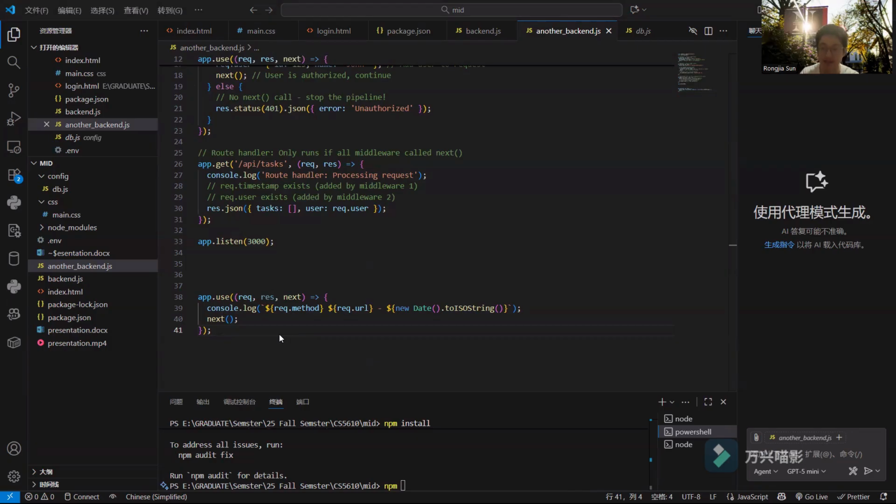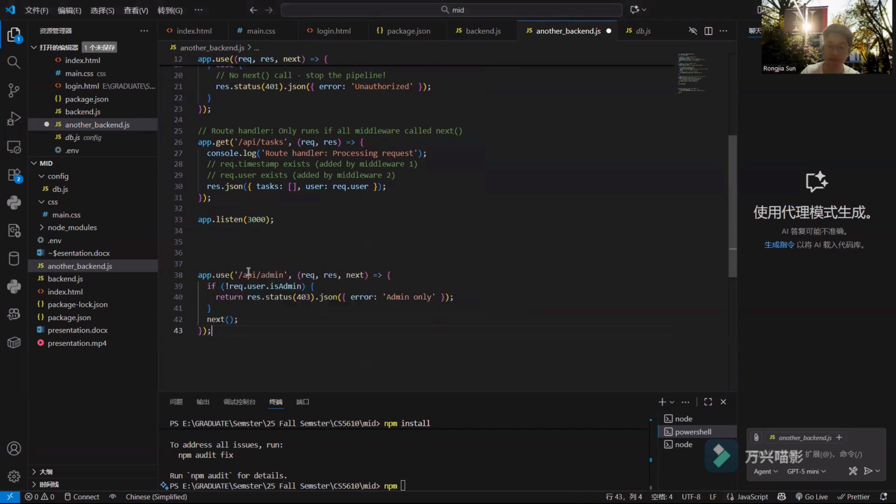And the second is the router-level middleware. This runs only for very specific routes. Again, this one you use for the API for administration. The use case is role-based access control and route-specific validations.